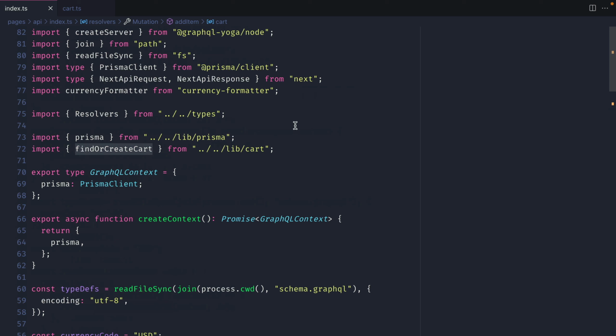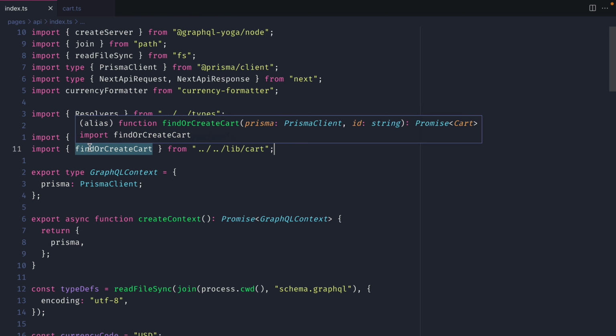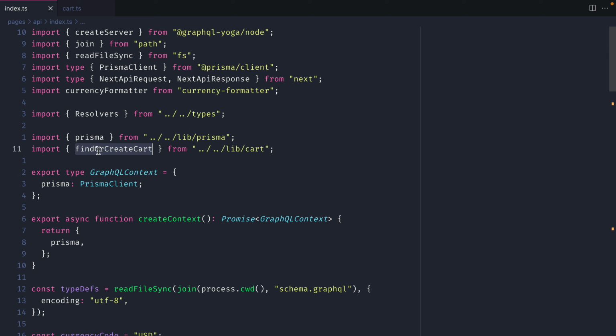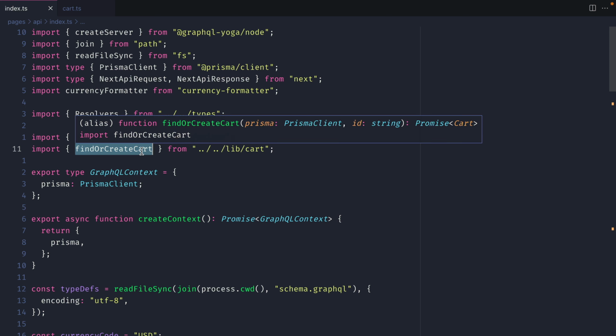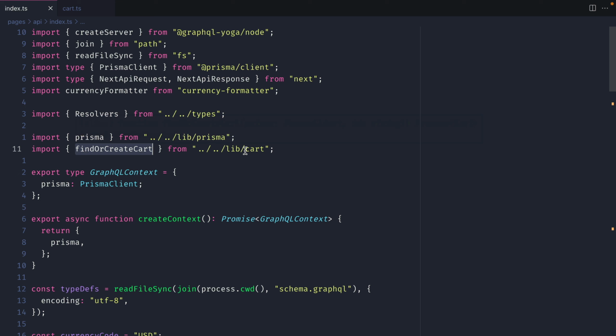If we scroll up, that has automatically been imported for me as I've typed, and that's a feature of Visual Studio. If not, you'll need to declare this import find or create cart, which is a named export from the file cart inside of our lib folder.